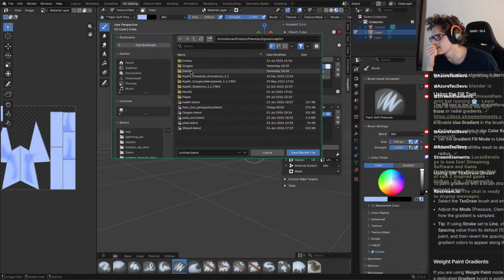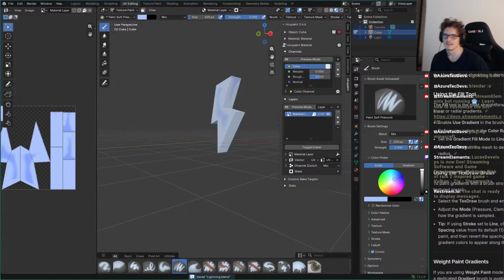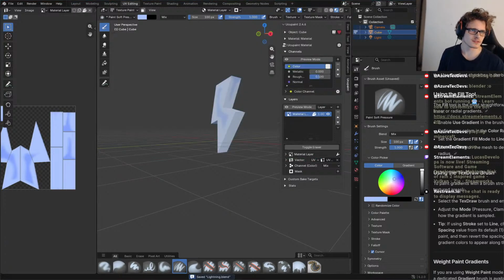And I will save it in items, and I think it is just lightning, but it's not here yet. Lightning. Save that, and I will send it to you over Discord.